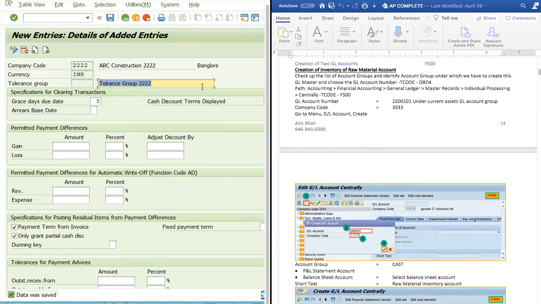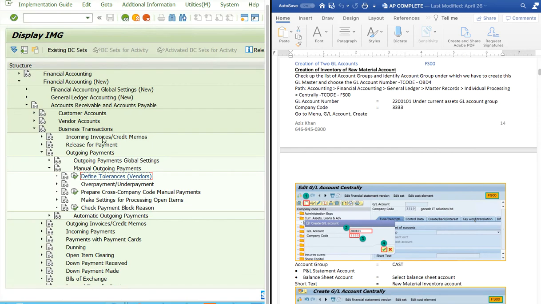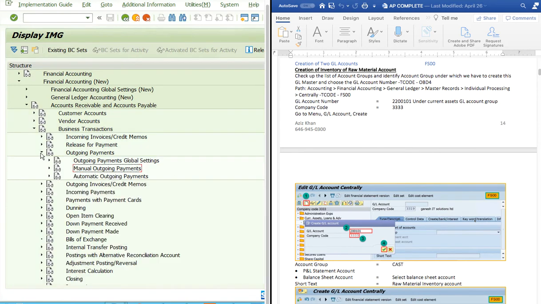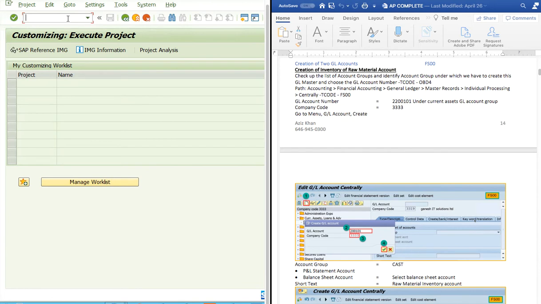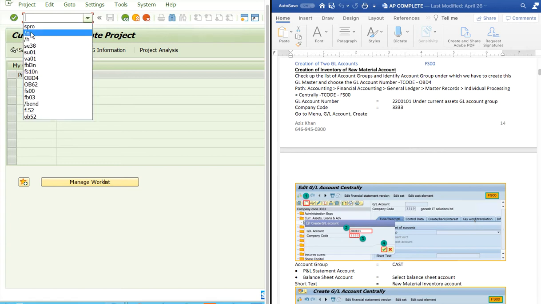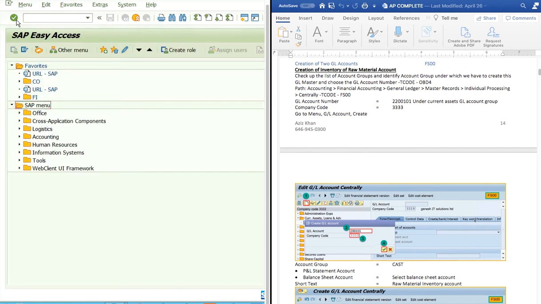Now we'll create a few GLs, right? Because we have to purchase a material, so we need to have a material GL created. So we'll go first, and we have to create a recon account as well, right? So we'll create a raw material GL. How do we create a GL, Fazal? What is the T code to create a GL?